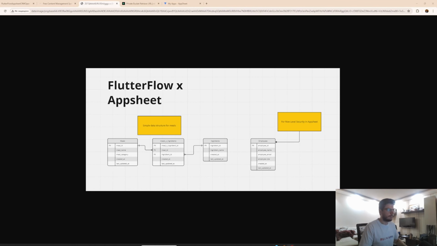So let's start. In this tutorial, we'll create a very simple application, a meal planning application. We'll have such a data structure. You can see the schema here on the screen. We'll have meals, ingredients, and the table that connects meals with ingredients. We need this table simply because we have a many-to-many relationship. Many meals can have many ingredients. And for row level security, we'll have the employees table where we'll hold data on our employees.